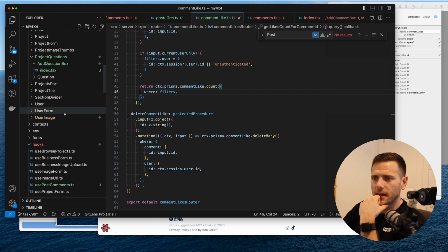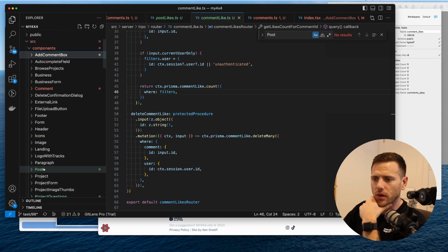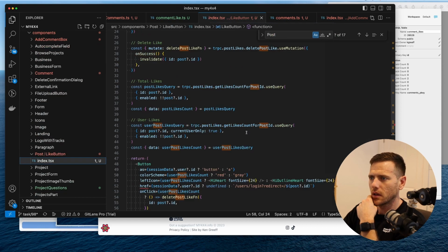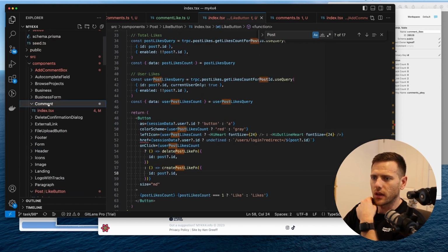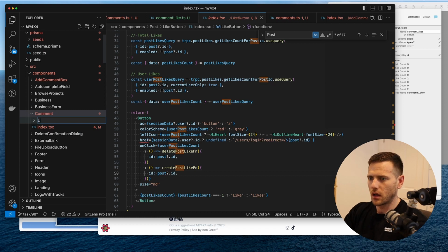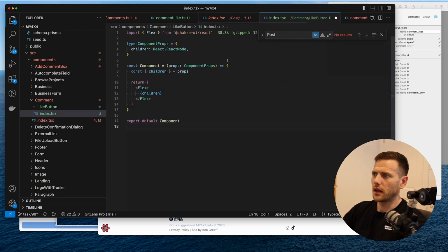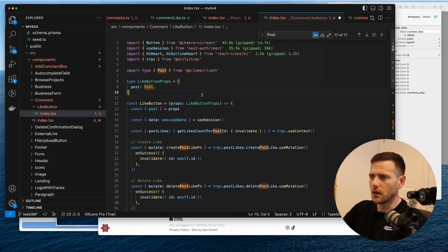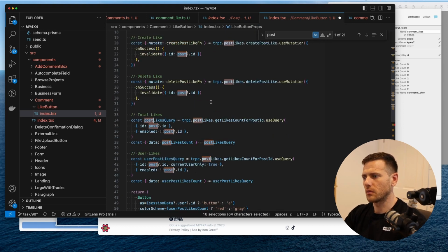So we can look at the comment like button, or the post like button, I should say. So it's in post like button. The logic in here is similar. So what I'll do is I'll do the same thing. We'll have a new component called like button. Let's create a new file. Still need to get used to that. A .tsx component, and let's just grab this thing. So it's very similar, but instead of taking a post, we're going to pass a comment.